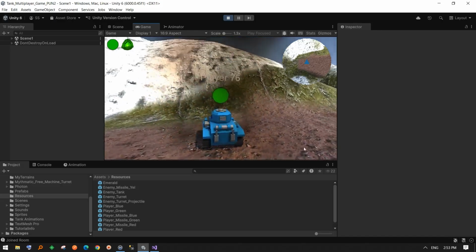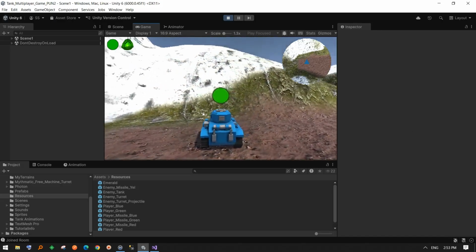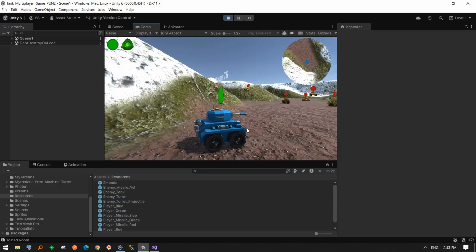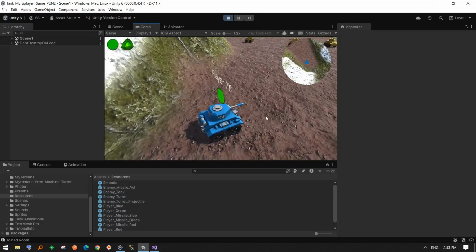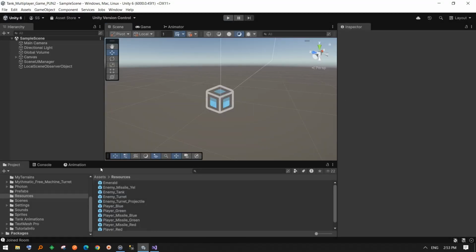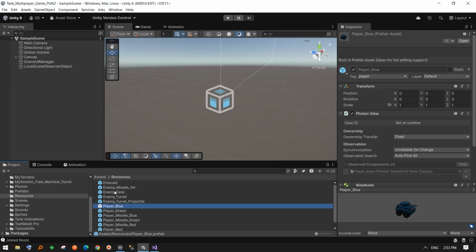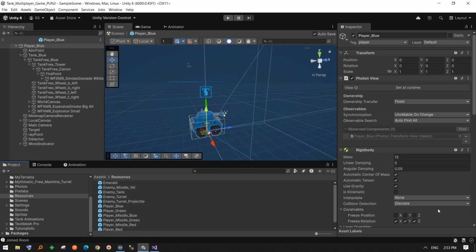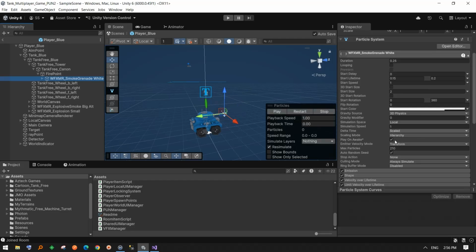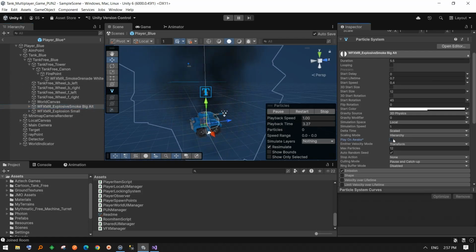It seems we forgot to disable the play on awake property for the particles. Also, we haven't used any of these particles in the player controller. So we stop the game and open the player blue in the prefab editor. We select this effect and uncheck the play on awake box. Then we repeat the same for the rest of the effects.